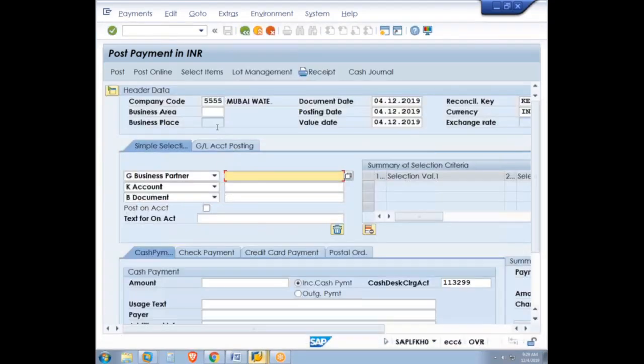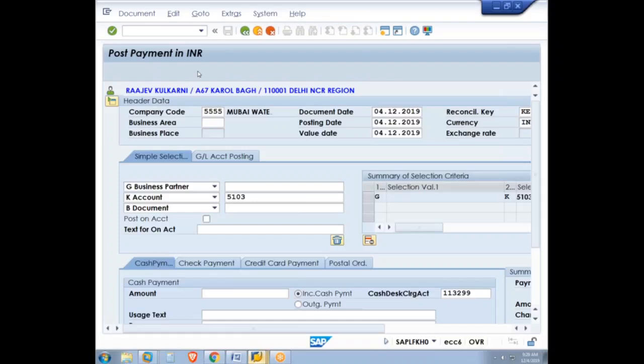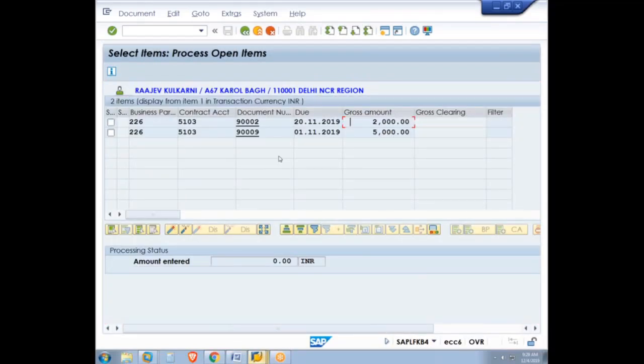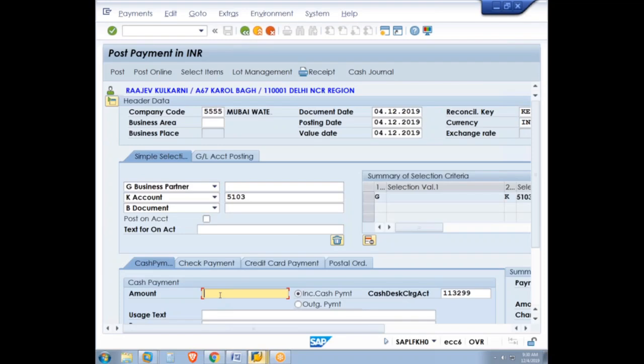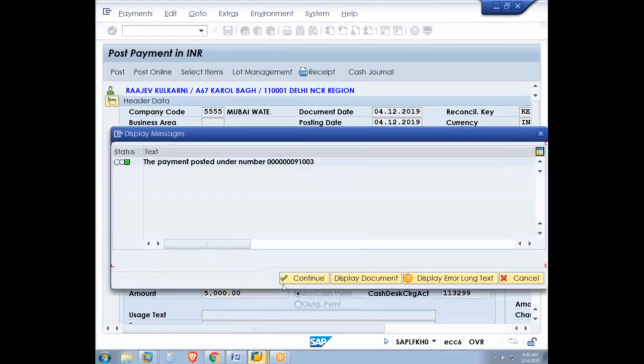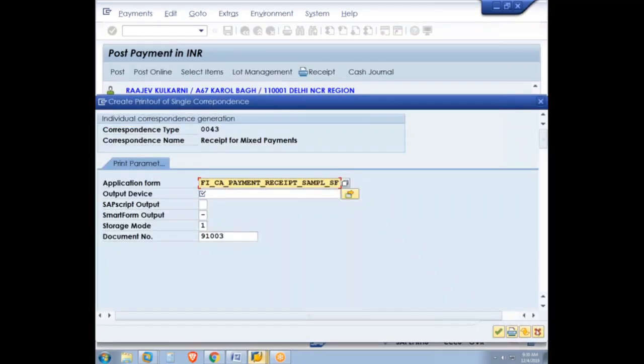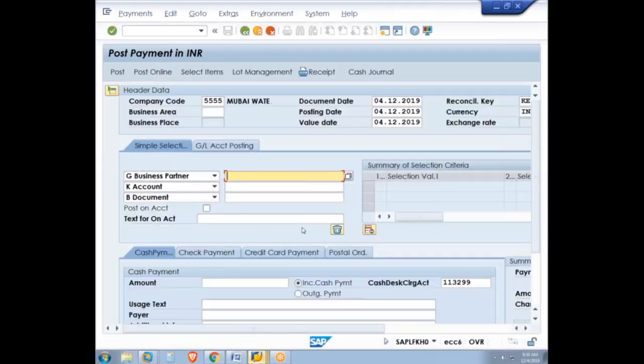Now we will enter one more payment. So everything remaining same. Account is 5103. The second account is 5103. Enter. Select the items. So we have got 5,000 0111. Select it. Double click. Activate. Come back and enter the amount as 5,000 rupees and then post. So now the individual posting has happened. So like this throughout the day, you will enter the cash payment.